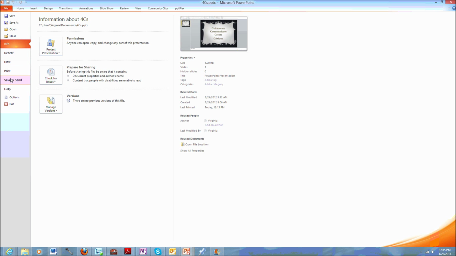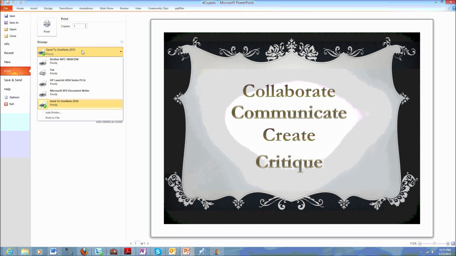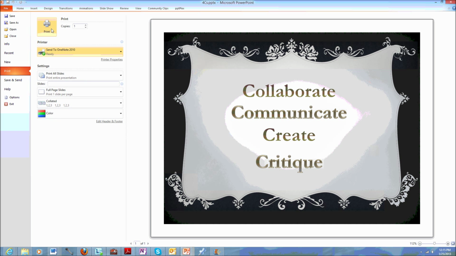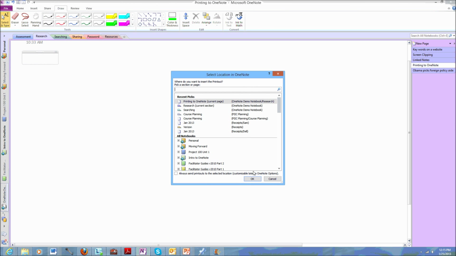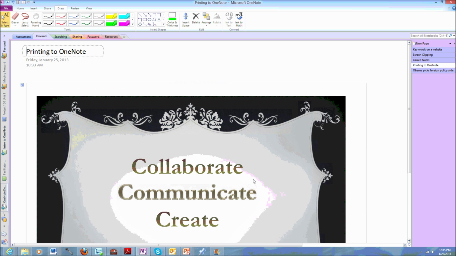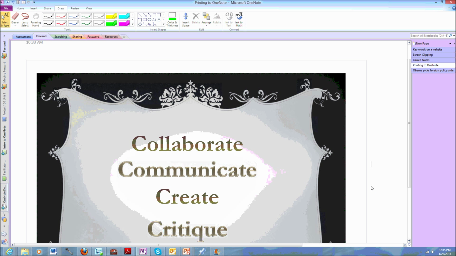Any place you can print, if you have OneNote on your computer, one of your printer options is Send to OneNote. Click the Print button and it will ask you where you want to send it in OneNote. I'm going to pick my research book. And it prints it out. Now, wait till you get a load of this. Not only does it print it into your notebook, it now gives you the ability to mark it up. So, if you're interested in using this tool, just go to that print button and you can mark away.